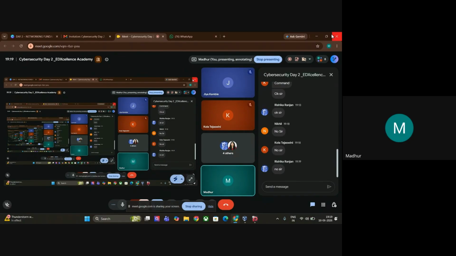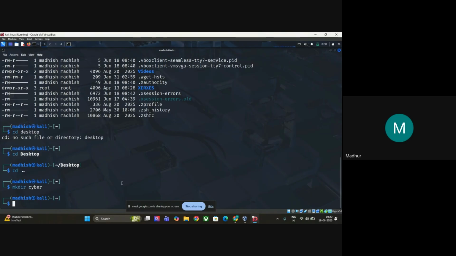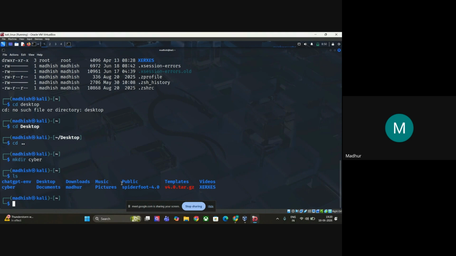Now, for example, if you want to make a folder, what you need to type is mkdir. Mkdir stands for make directory. Here, directory means folder. Okay. My folder name is cyber. When I hit enter and see ls, then there is one folder named cyber here. Everyone got it? How to create a folder?